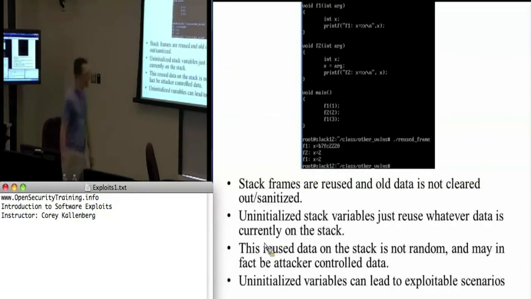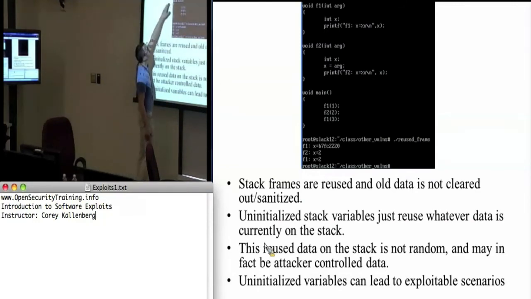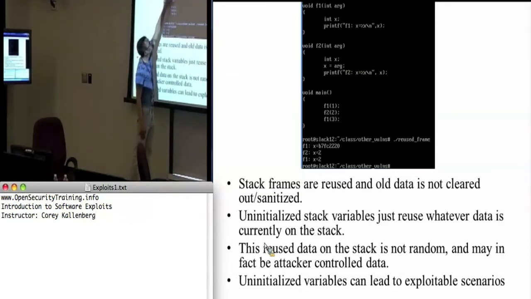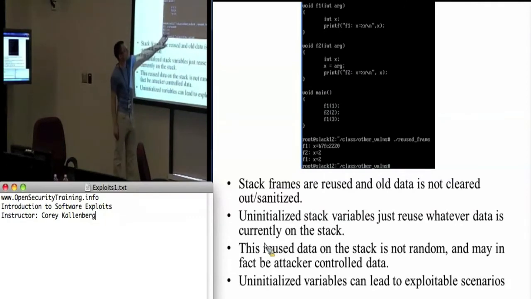So that was an example I laid out where I'm using this uninitialized variable, x, up top. The first time I call it, it's totally random, just like a stack address. Then f2 is called, it says int variable equal to whatever argument is passed in, 2. And notice when I call F1 again, that uninitialized variable still has the same value left over, x equals 2.